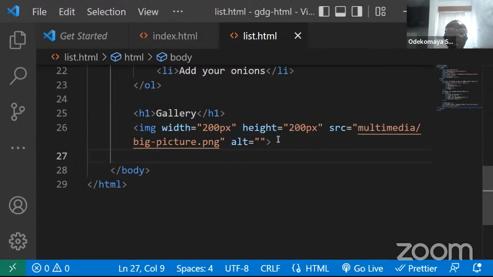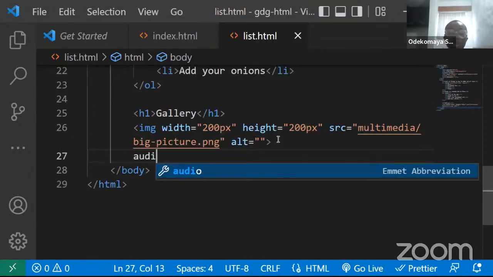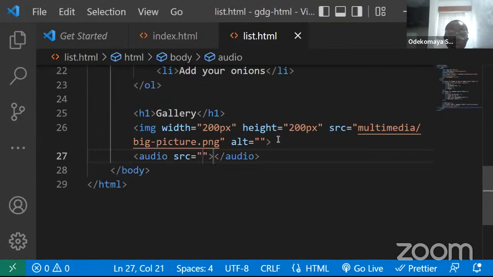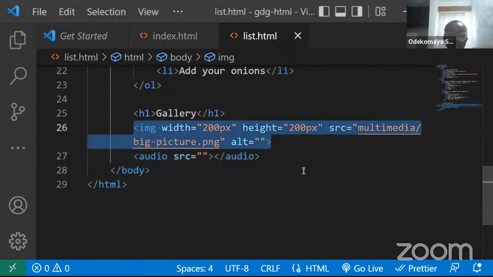Alternatively, if you want to have a song, you use the audio tag. I'm not going to show us for video, but the song and video are pretty similar. If you get it for the audio, you understand it for the image too.